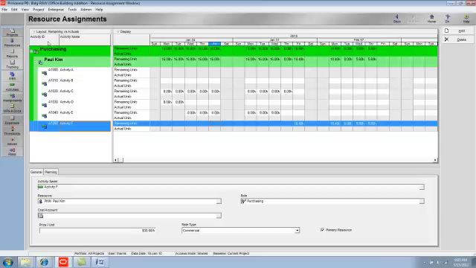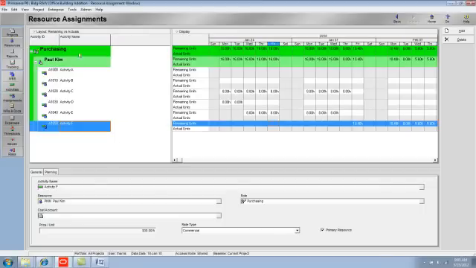Over here on the left is the Activity Resource Assignment pane. I'm going to move my vertical split bar just a second. This is just basically a layout displaying the resources and the activities they're scheduled to work on. Up at the top left is my Layout Options bar.